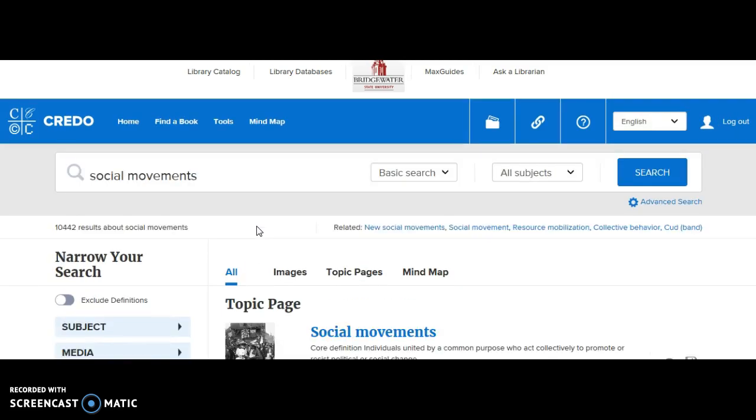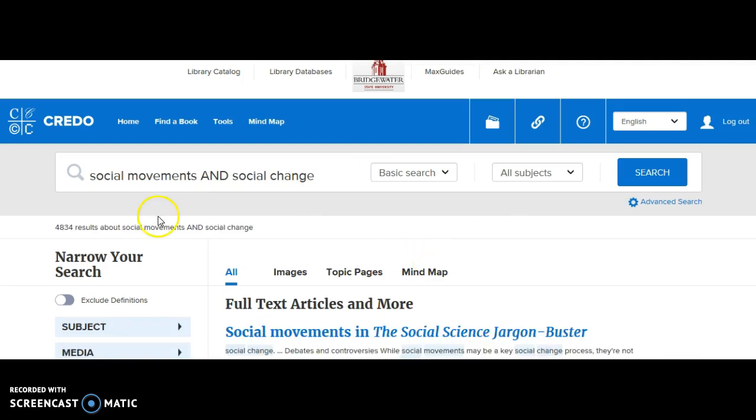Here, when I put in social movements, you notice that I get 10,000 results. So that's a lot to go through to get something that's useful. So I probably want to refine it a little bit. And given what I found out from just doing some quick background information, I've started to think, this idea of social change is really what I'm interested in relationship to social movements. So if I add that terminology, it narrows my results down by a little more than half. 4,000 is still a lot, so I might want to limit that further.